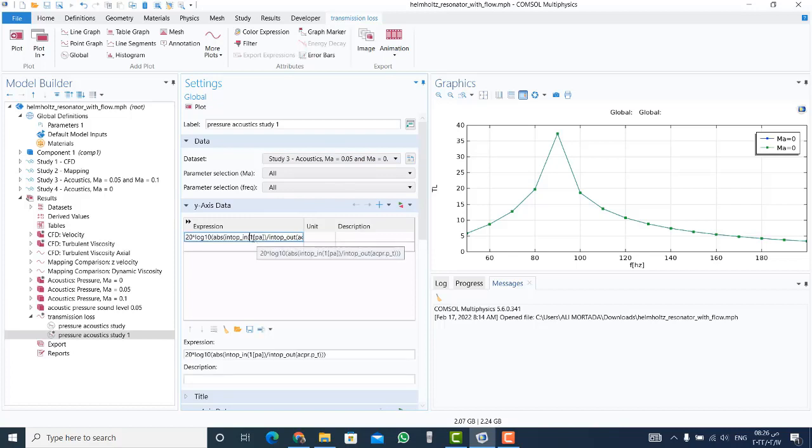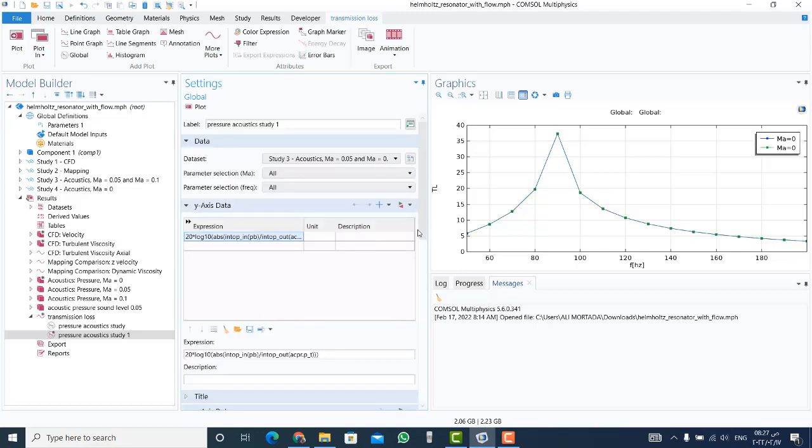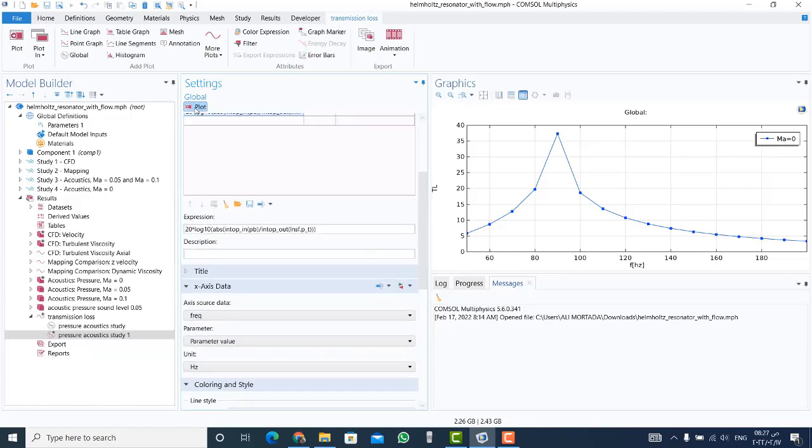But we change the study to Mach equals 0.05. And then we change here the pressure inlet to be p of b, this is the background pressure. Change the acoustic pressure to linearized Navier-Stokes pressure. And we choose again 0.05, and 0.1. Then we plot. We have here, as we see, the transmission loss when Mach equals 0, the transmission loss when Mach equals 0.05, the transmission loss of Mach equals 0.1.